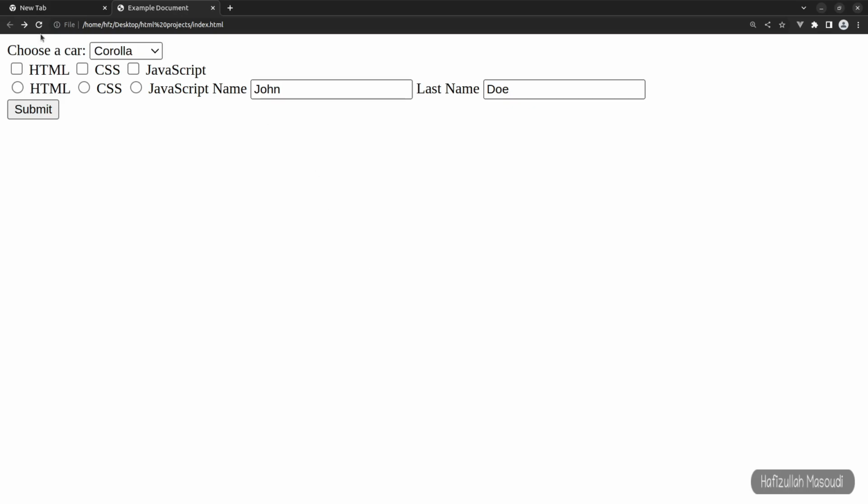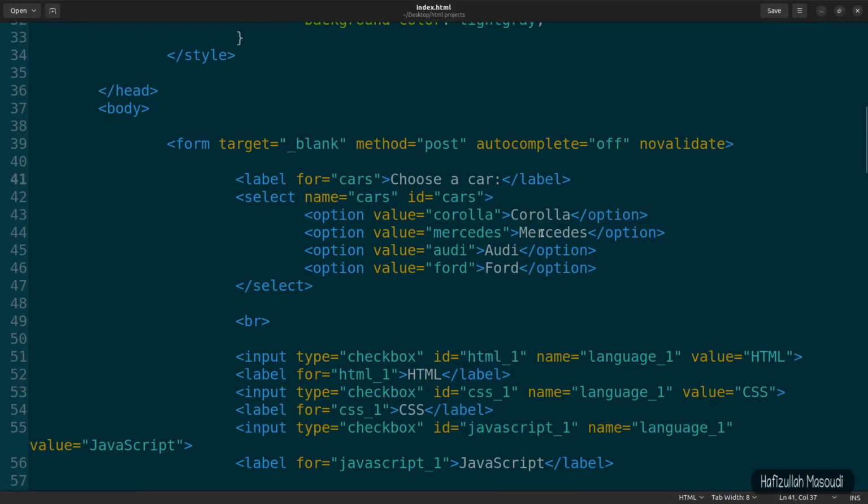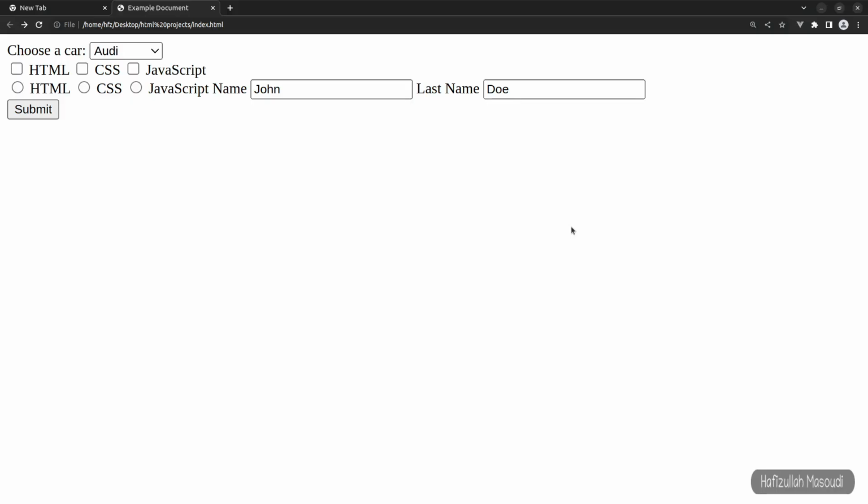Now by default the first one will be selected, and if you want to change this functionality, you can use an attribute for this. For the options, we have an attribute of selected. What this will do is select the one that we want. You saw that the Corolla was selected by default, so let's declare the selected attribute on Audi to see if this works. Let's get back to the browser, refresh, and now you can see Audi is selected.